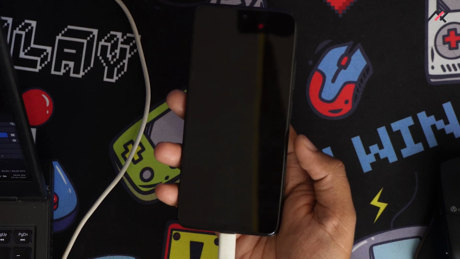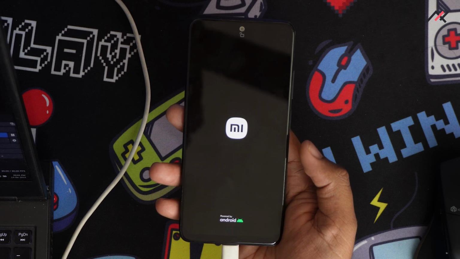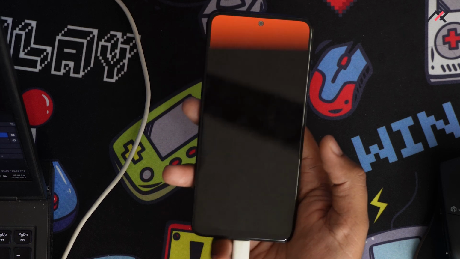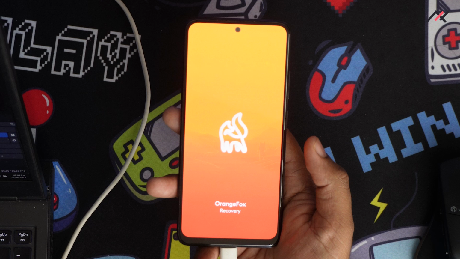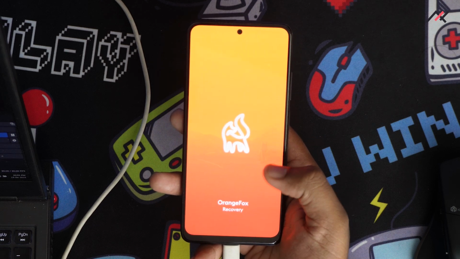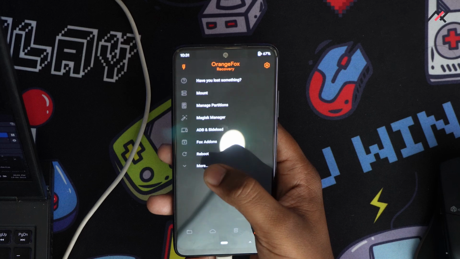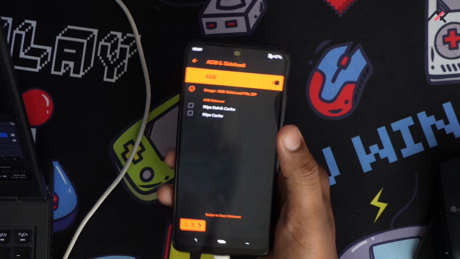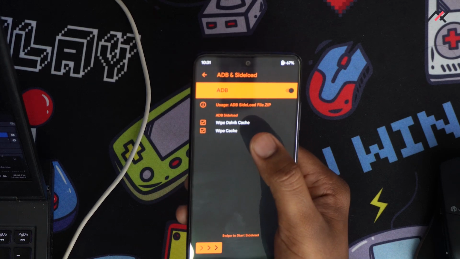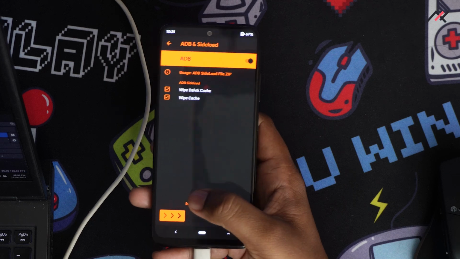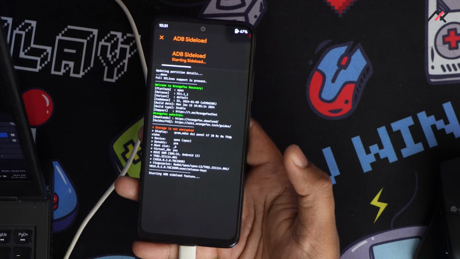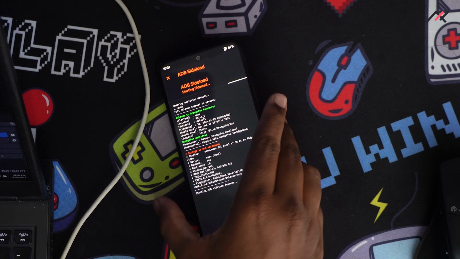This step is important in multiple places, but if you are coming from a different custom ROM, it may not require this data formatting. Now I will go here and select wipe Dalvik cache and cache, and then I will enable ADB sideload.